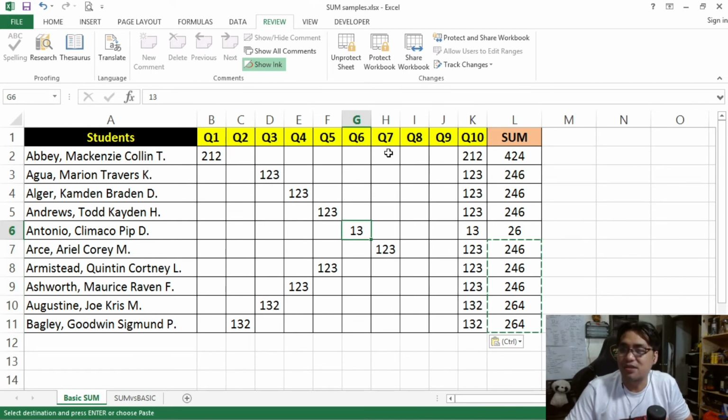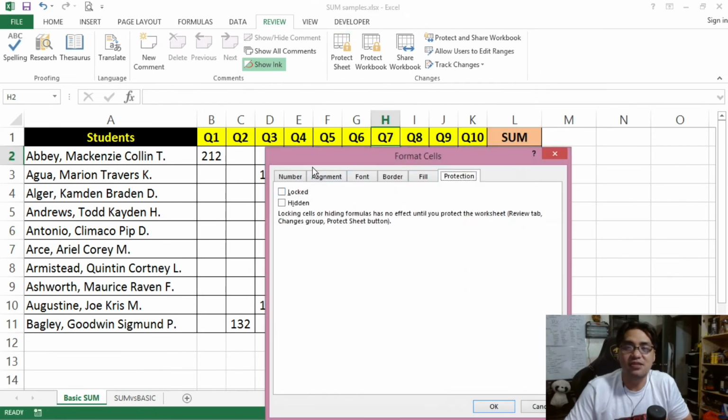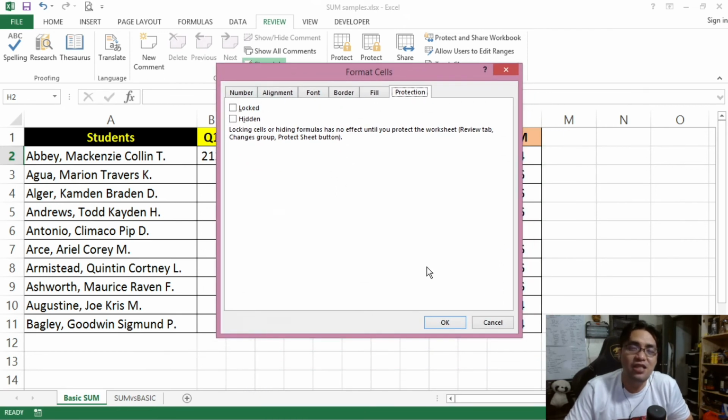Hiding cells in the format cells, right? Hiding cells is for the purpose of hiding the formulas and also making sure that those hidden formulas do not end up as the result when you copy paste.